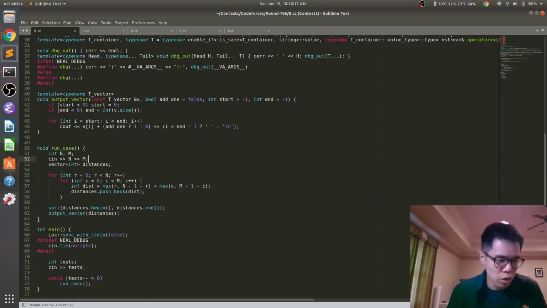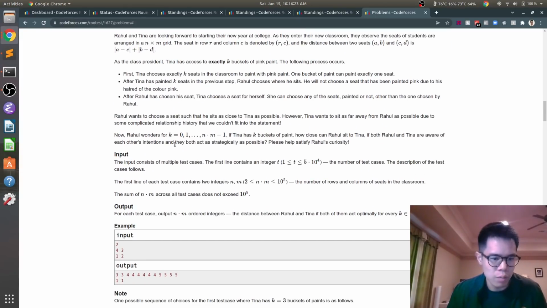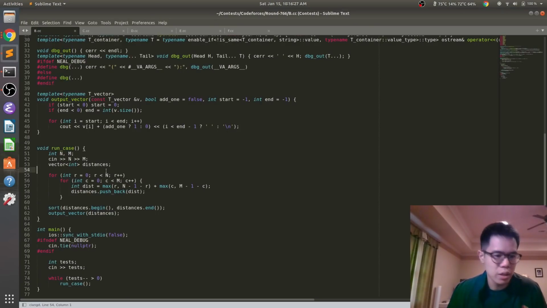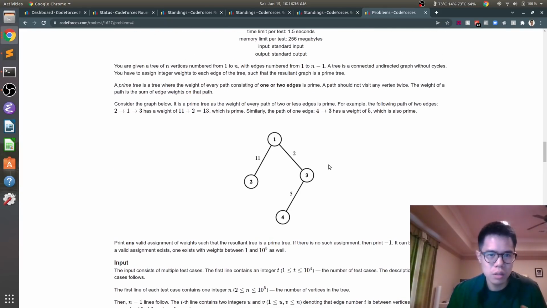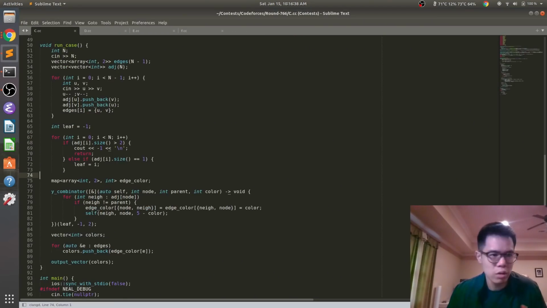So for cell RC, the distance is max of R and n-1 minus R plus max of C and m-1 minus C. And we're just going to sort that and output that. And that solves each of the K from 0 through nm-1. Because, like I said, Tina just blocks the cells in their order of worst distance. All right, that's B. We'll just move along quickly here.